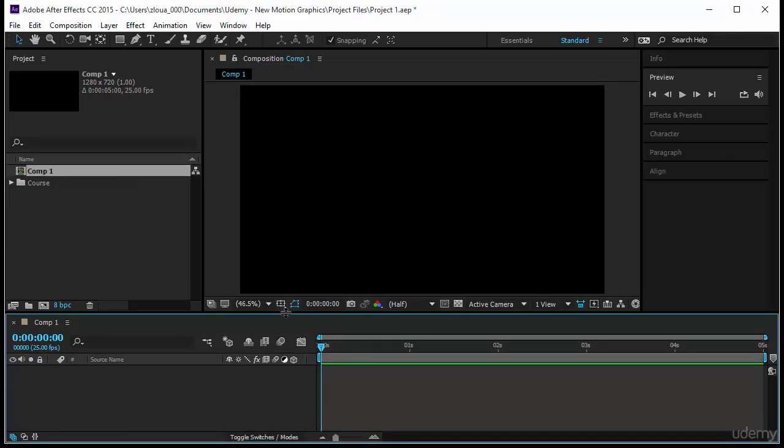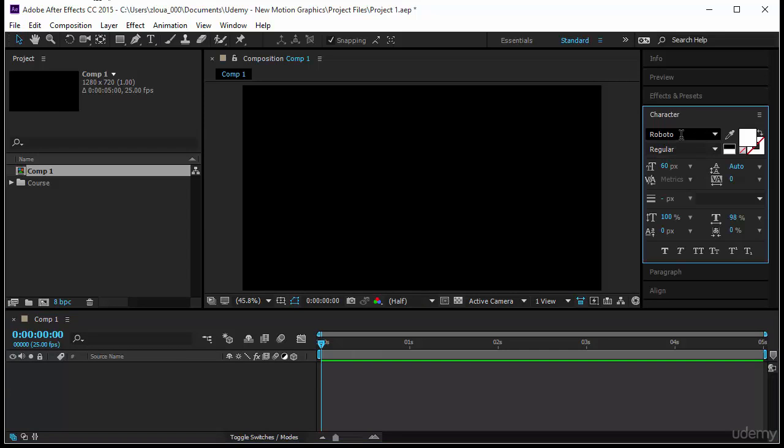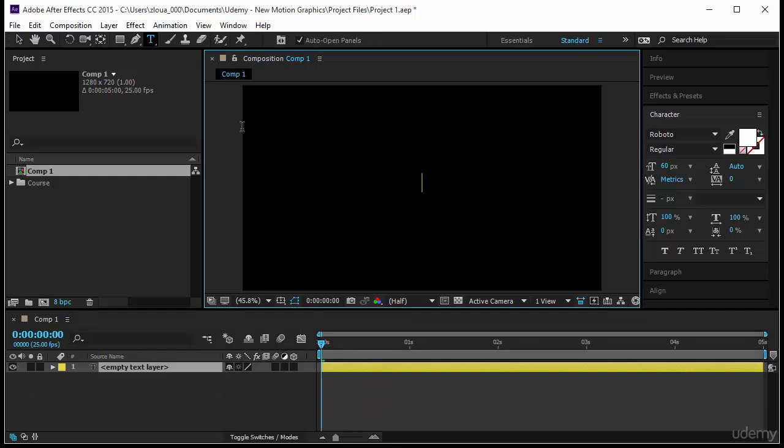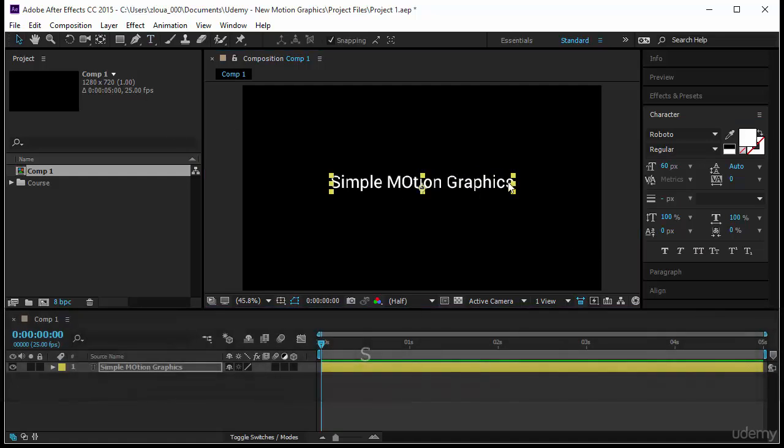Now, what I want to do is to put some text. How do we put text? We did that in the beginning. I'm going to come to my Character panel here. I have chosen Roboto, it is okay. The size of the font is 60. I don't want any stretching or scaling, so I will put 100 here. That's cool. And I will double click on text and write simple motion graphics. That's cool. Now, I have chosen my text.